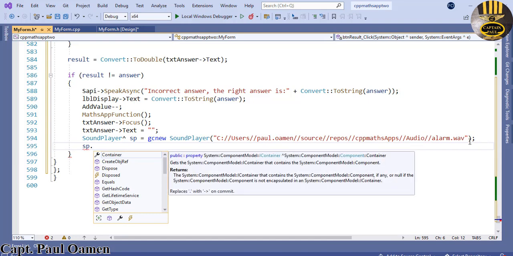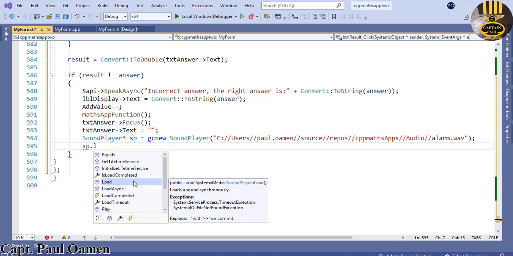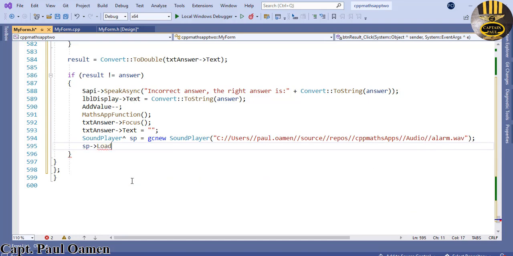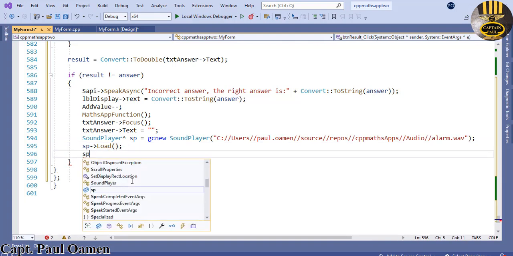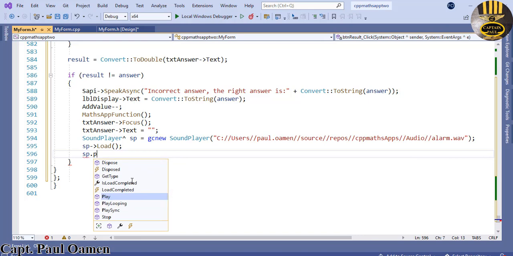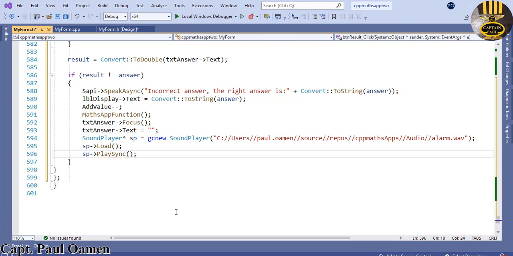sp.load. Load the sound, and you also need to play it. Now sp.play, synthesize the sound. There we go.